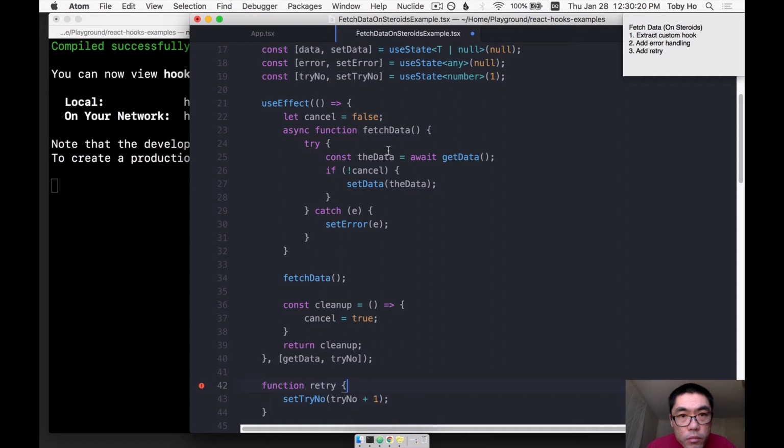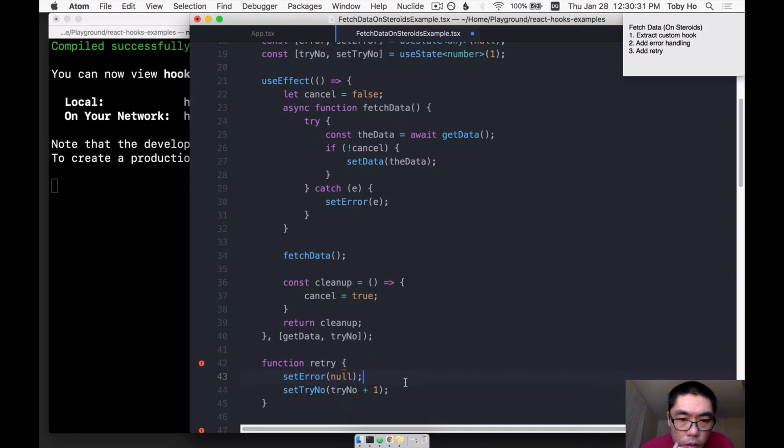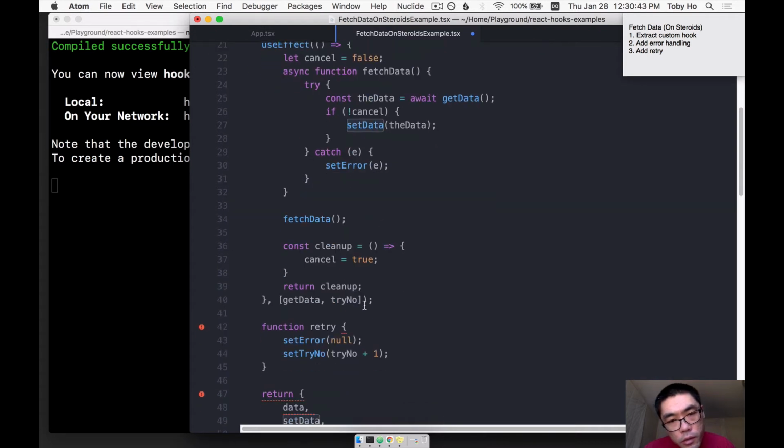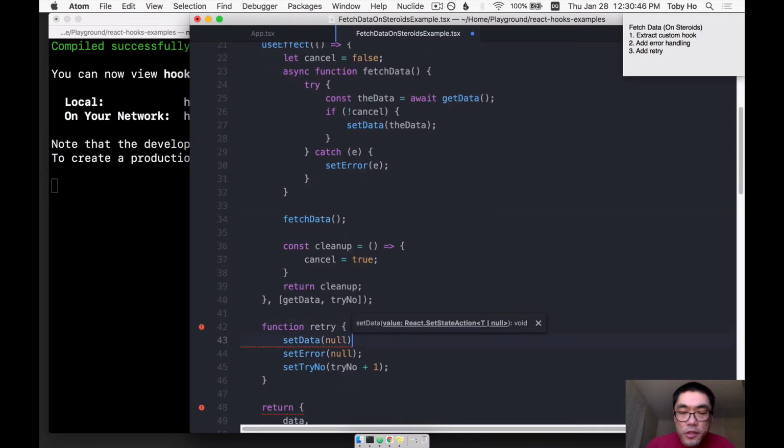And basically, I think we probably also want to reset the error to nothing. I probably want to, well, the data would not be there if there's an error. I don't think I necessarily need to set the data, although I'll do it just in case.